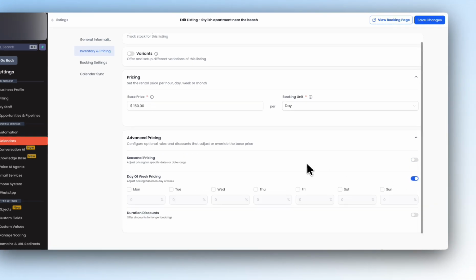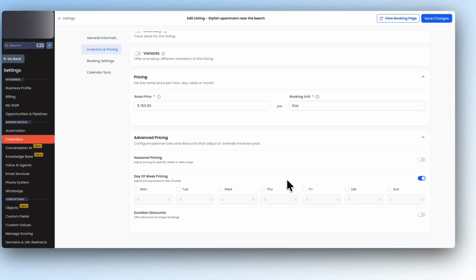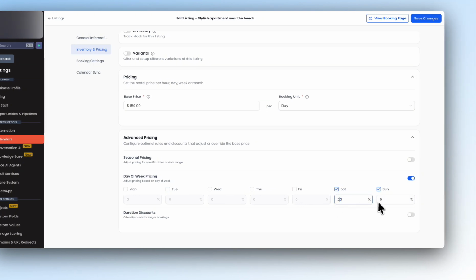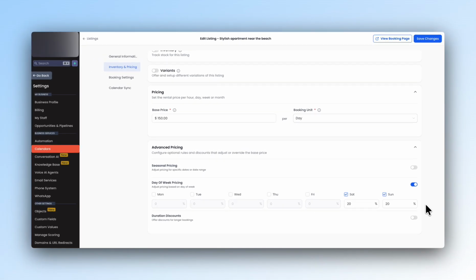So you could basically say, okay, weekends are more expensive than normal days, so you could come in here and say Saturday and Sunday are 20% more expensive, and then it automatically adjusts the price. So if someone books from Monday to Sunday, they are getting charged 150 for the first 5 days, and then 20% more for Saturday and Sunday.